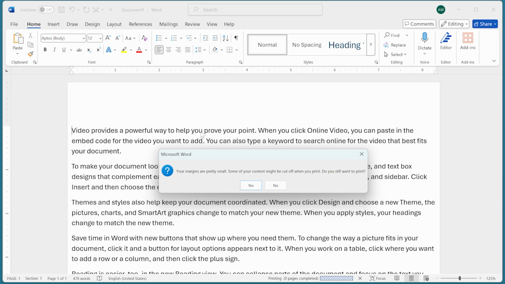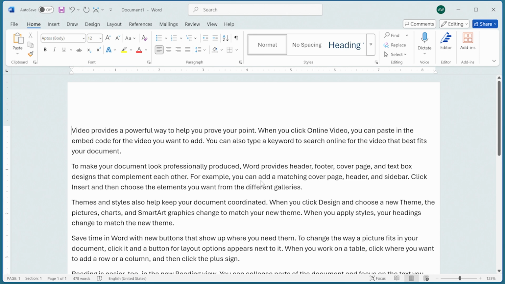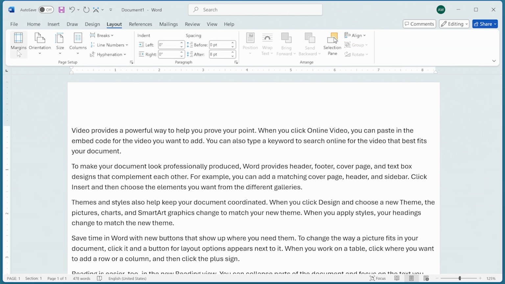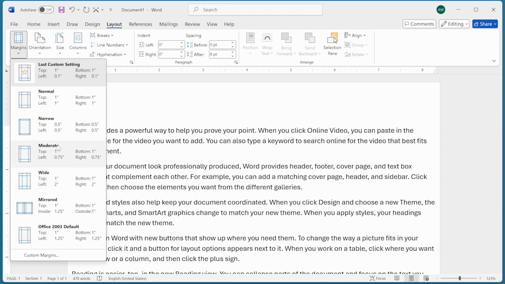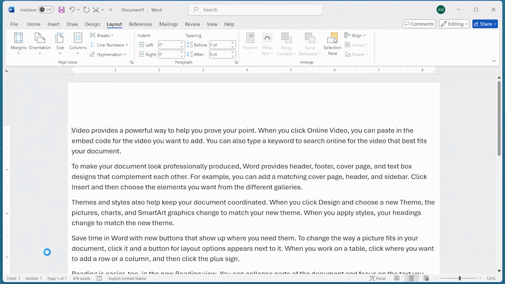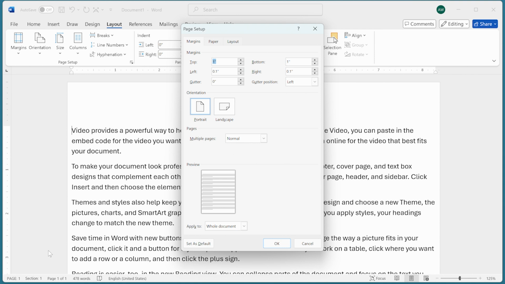If you see an error message such as this, then all you have to do is say, no, I don't want to print. And then you can go back over to the Layout tab of the ribbon, click on Margins, and choose one of the standard margins that are in here, or we can go to the Custom Margins option. Notice that the left and right margins in this dialog box are set to only 1/10 inch.